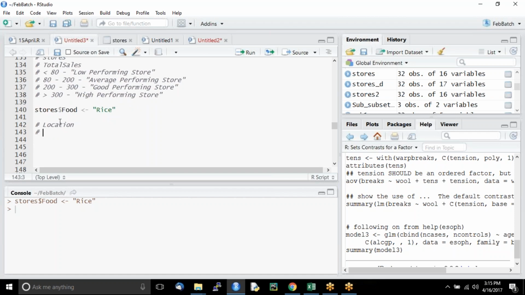So let's see what is famous in each city. So if I have Chennai, Delhi, Kolkata and Mumbai, see what's the famous food in each location.